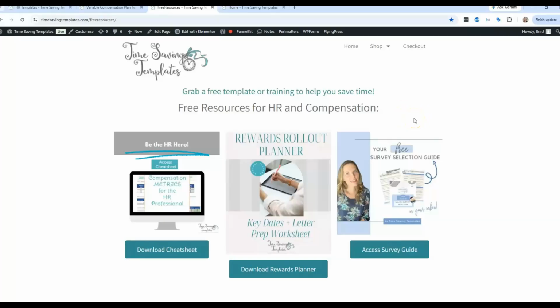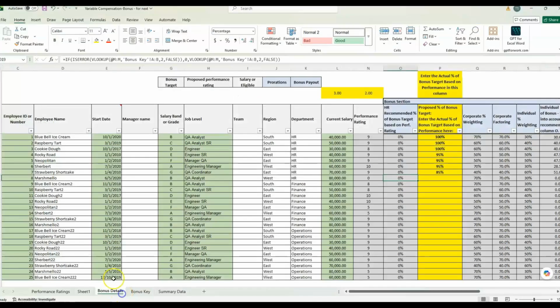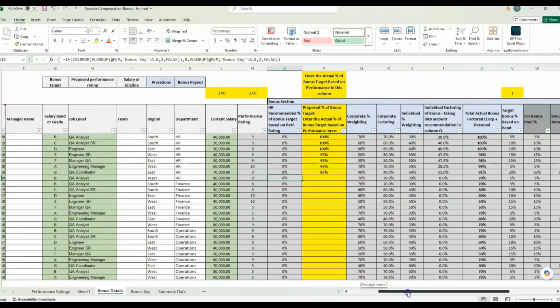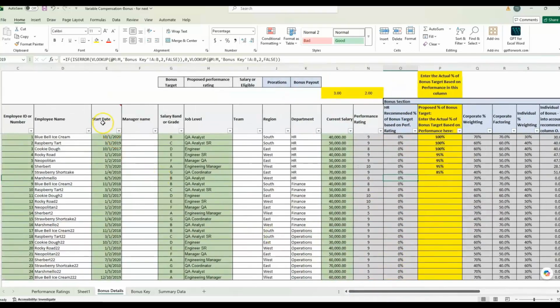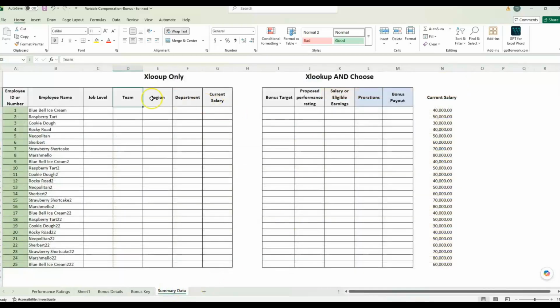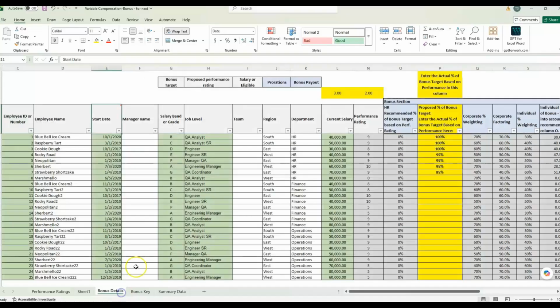So I'm going to be using the variable compensation template. This template is used to plan and calculate employee bonuses, and I'll also link to where you can find that template. But for this example, what I want to do is pull over various columns of data into a summary tab and pull it from a detailed tab, which is over here.